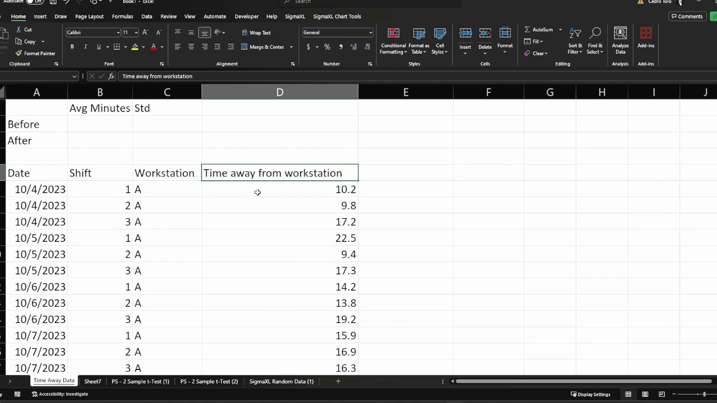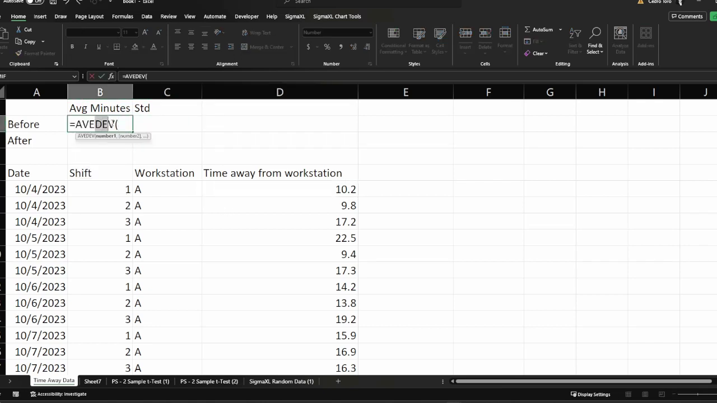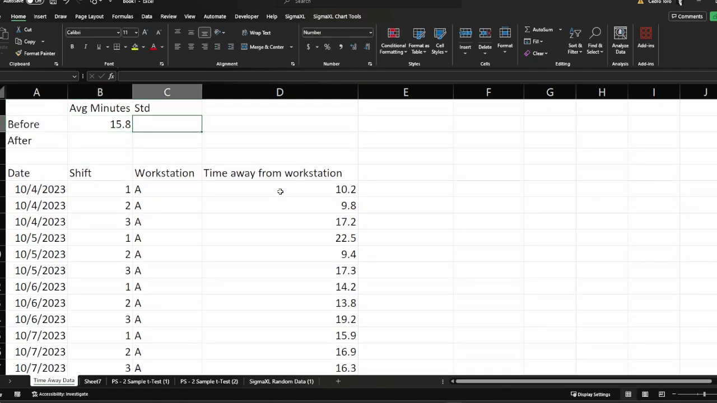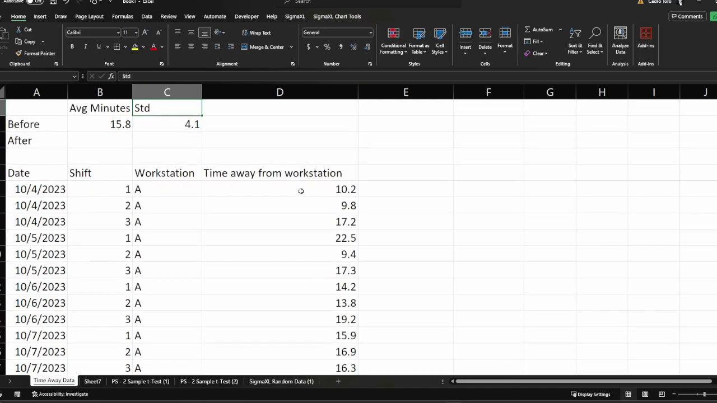Well, the first thing you need to do is figure out what your average and your standard deviation is for this data set. So to do that, we're just going to go average. Just good old-fashioned average, and then select these data points to the right, hit enter. It looks like our average is 15.8. And now we also need our standard deviation. I'm going to use STDEV.S, select those, and 4.1.